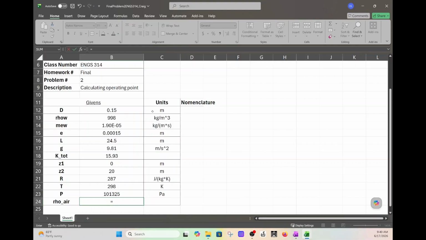So equals, it's going to be what? Pressure divided by parenthesis R times T. So you can put those cell numbers in and calculate it. And you see how this gets a long number. You can go up here and increase the decimal or decrease the decimal. Let's just do to the hundredths. Okay, and I'm going to copy paste this unit.